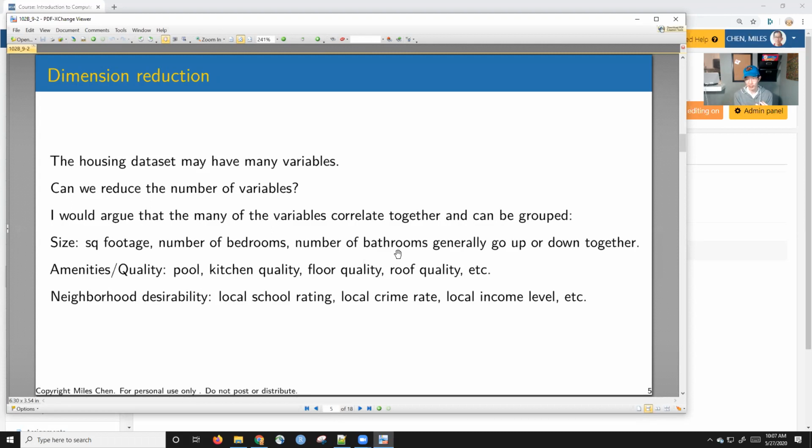You're not going to find a 5,000 square foot house with only one bathroom, right? And likewise, you're not going to find a 600 square foot apartment with, I'd say, three bathrooms or something like that. I guess you can have like 1.5 bathrooms. So those things are going to be correlated together.